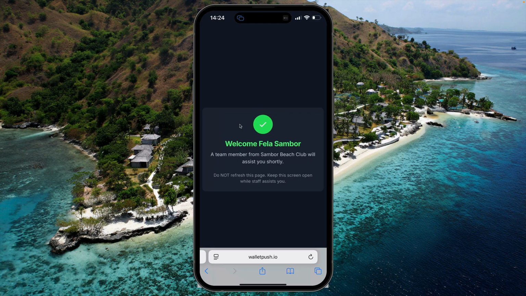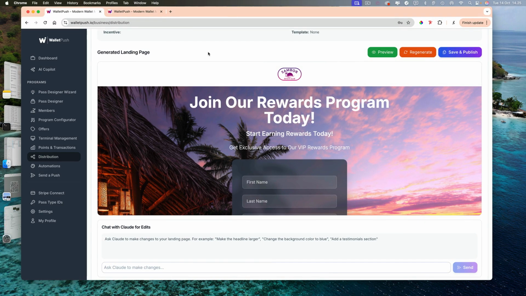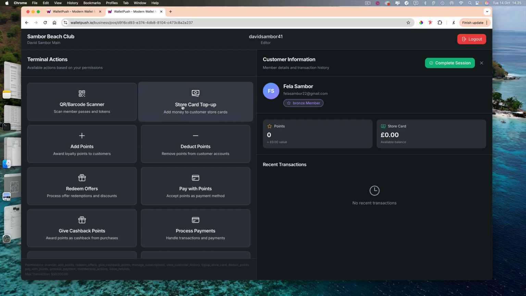So what this has actually done is connected me to the POS side of WalletPush. Let me show you what that looks like. So here, what we've actually got is the POS side of things. It's a POS system. As you can see, I am now connected. I have 0 points. I have 0 money on my store card.